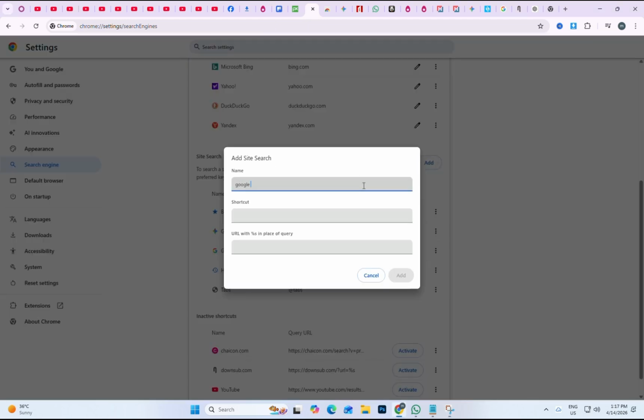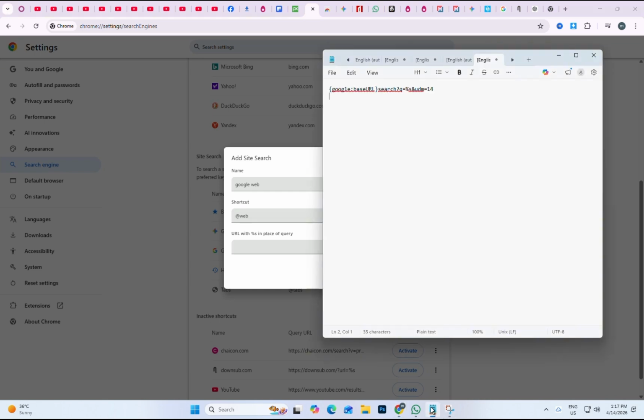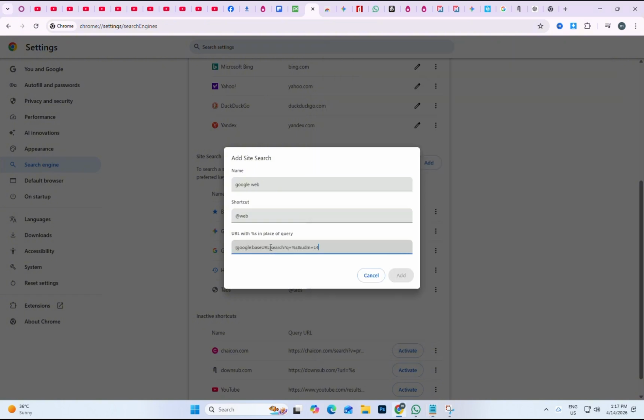Now, for the name, go and type in Google Web. For the shortcut, type in @web. And in the URL section, you need to go and paste the provided URL. I'll leave this in the video description so you guys can come and copy and paste this as well.